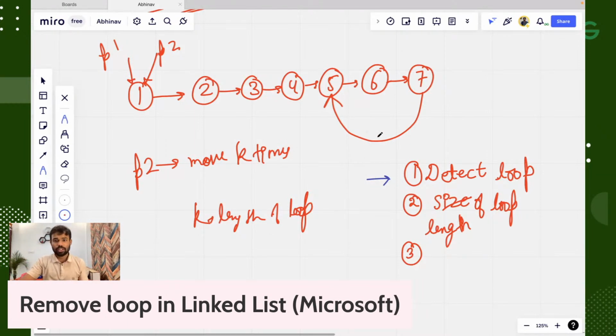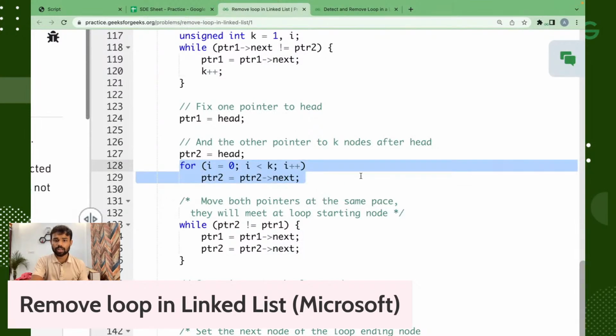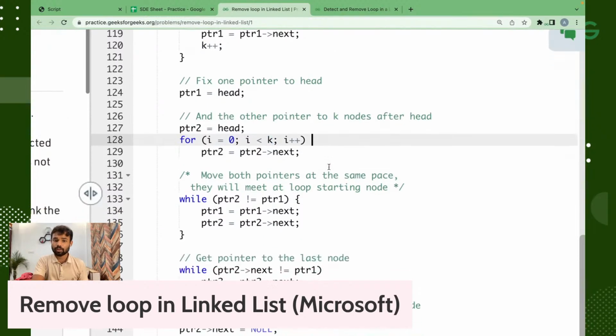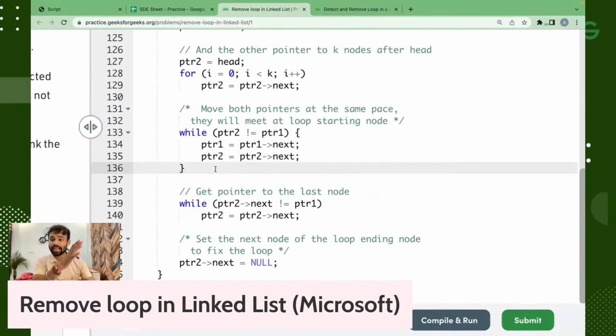Let's see. Because here the length of the loop is 3, I will make my P2 move 3 steps: 1, 2, 3. So our P2 will be here. You can see that is what they have done. They have made P2 iterate K times, just to be K times ahead of P1.